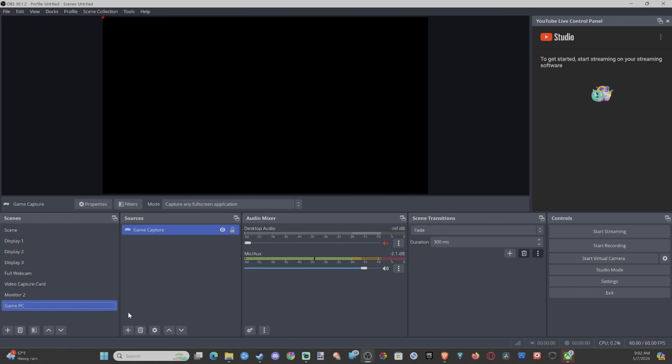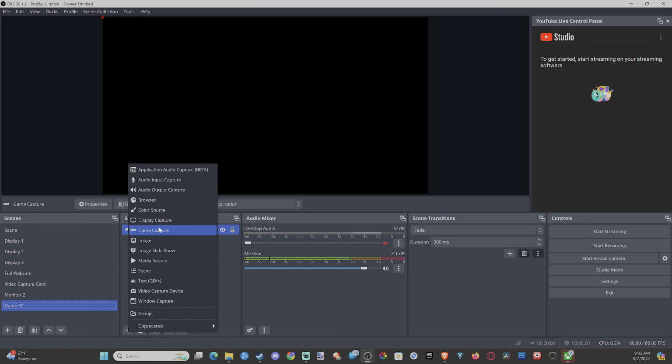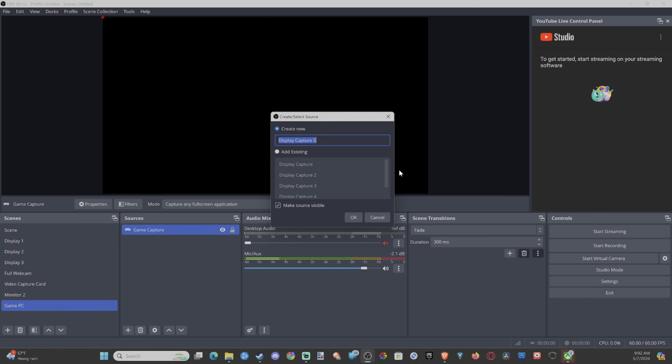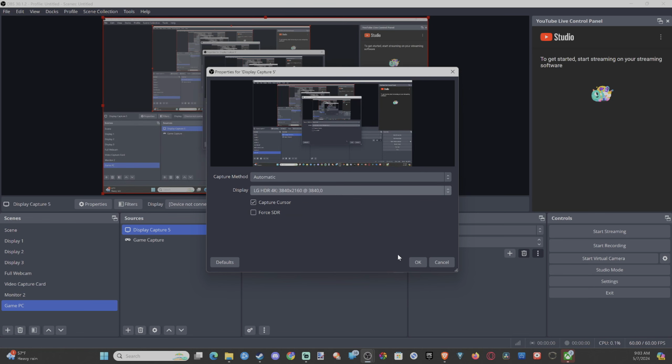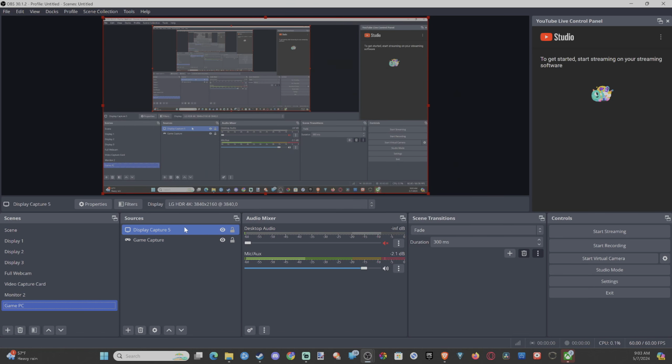Now, if we can't find it under Game Capture, we can simply go to Display Capture. And then just capture a specific display. So just go to like display 5. Then we can go to display. And then we can just capture the entire display. But here's this display. So you got those methods.